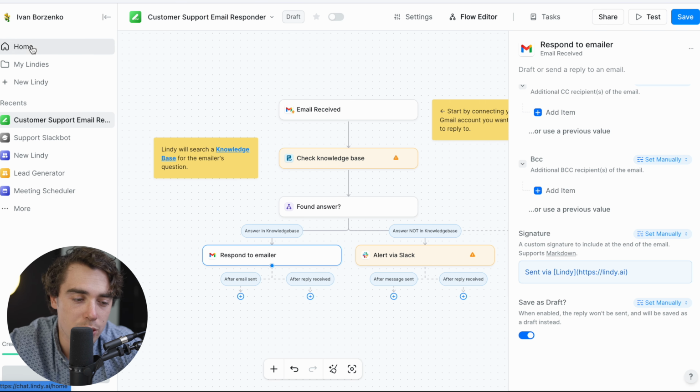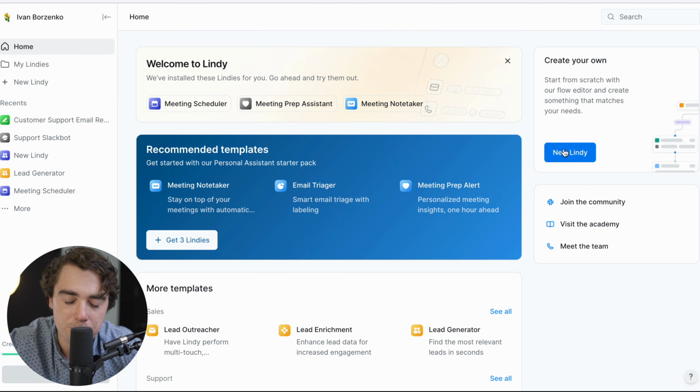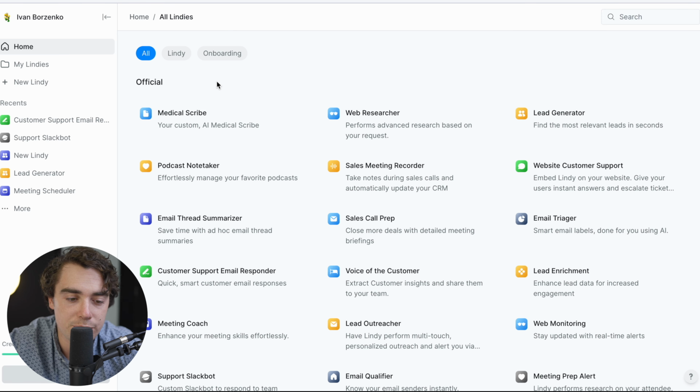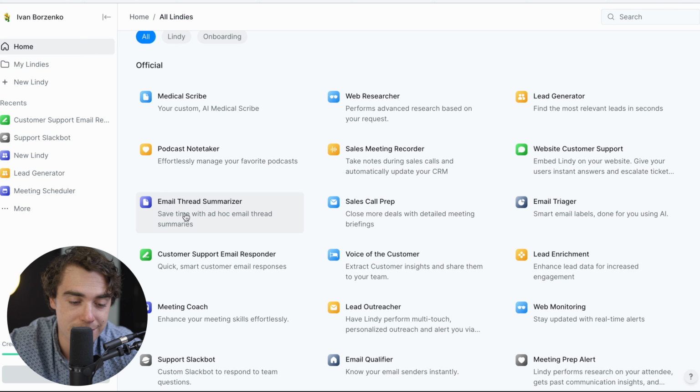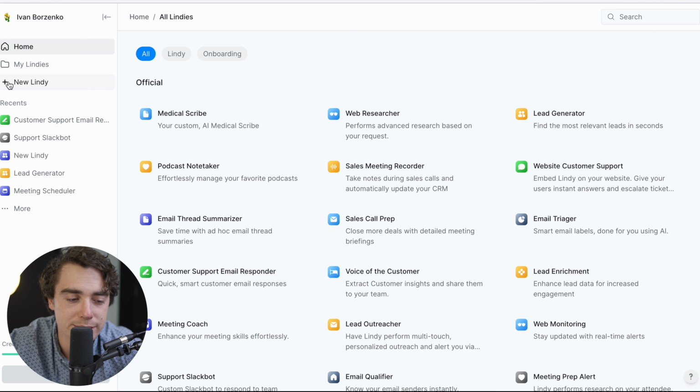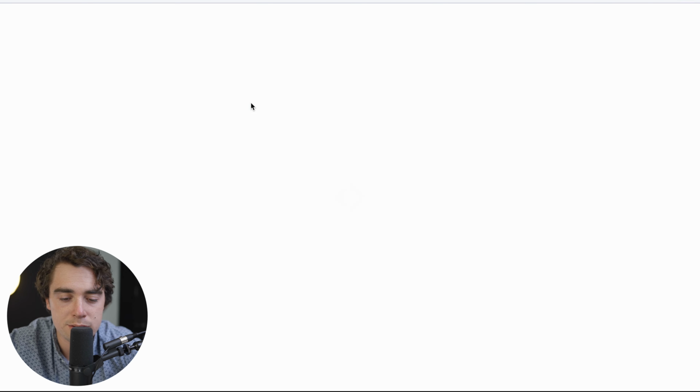So let's go ahead and go to home here, press save. And if we go to New Lindy and look at all the templates, we can see there's going to be a ton of different things available for us, ranging from medical scribe to web researcher to lead generator, sales meeting recorder, podcast note taker, email thread summarizer. So many different things that involve automations and combining different systems. So let me show you a very practical example. Let's go ahead and press New Lindy, create one from scratch.